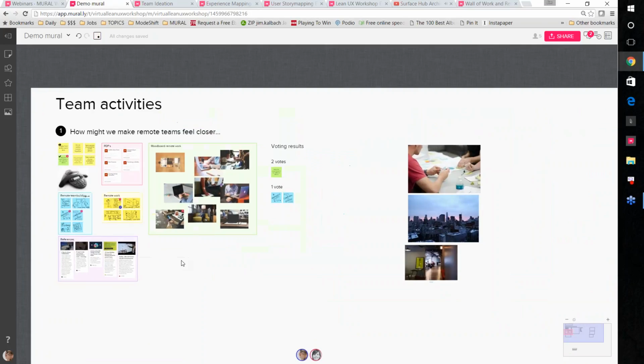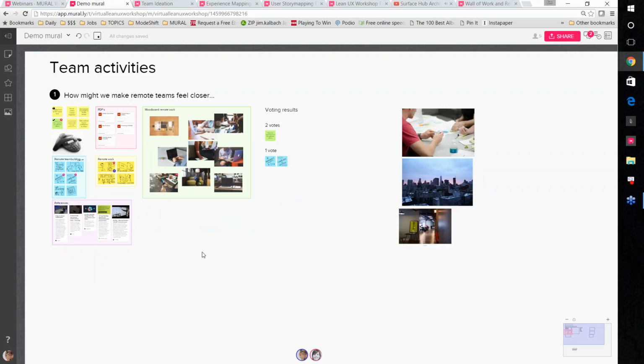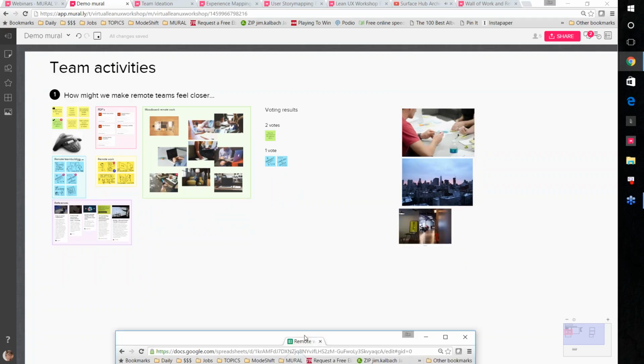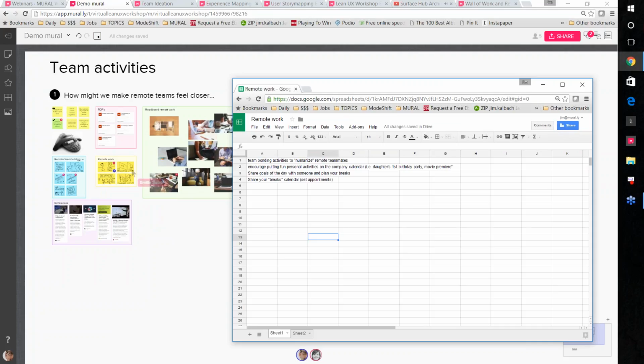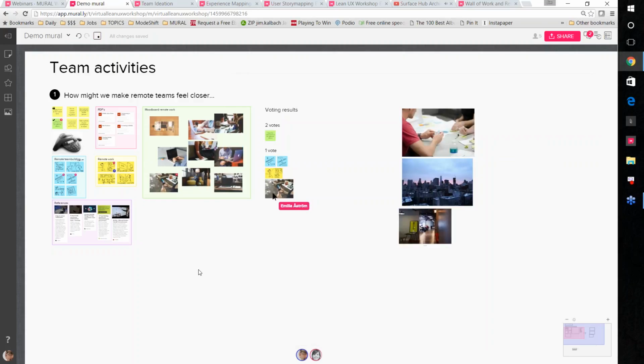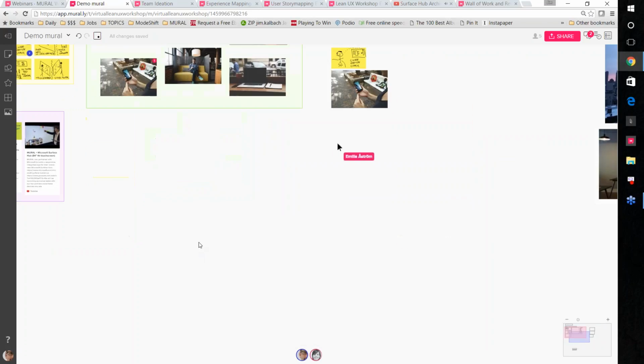So you can see here, within a short period of time, we were able to collect a great deal of information. Before I pause and take some questions, I just wanted to show one more feature, and that's the cut and paste from a spreadsheet feature. So if I had a list of items that maybe apply to this topic, how might we make remote teams feel closer, in a spreadsheet? In this case, I have a Google Doc or a Google spreadsheet. I can actually copy the cells with the text in it here. So I'm just going to do Control-C in my Google Doc, go back over to the mural and do Control-V.